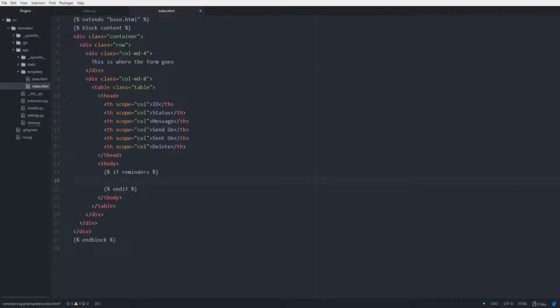Then we want to create a for loop. The for loop is going to iterate over all of the reminders and output each reminder's data. So first we'll open some tags and we'll go for reminder in reminders. And then we'll close those tags up, which uses end for. There we go. So now for every object in the reminders list, we'll get some type of output within this code block.